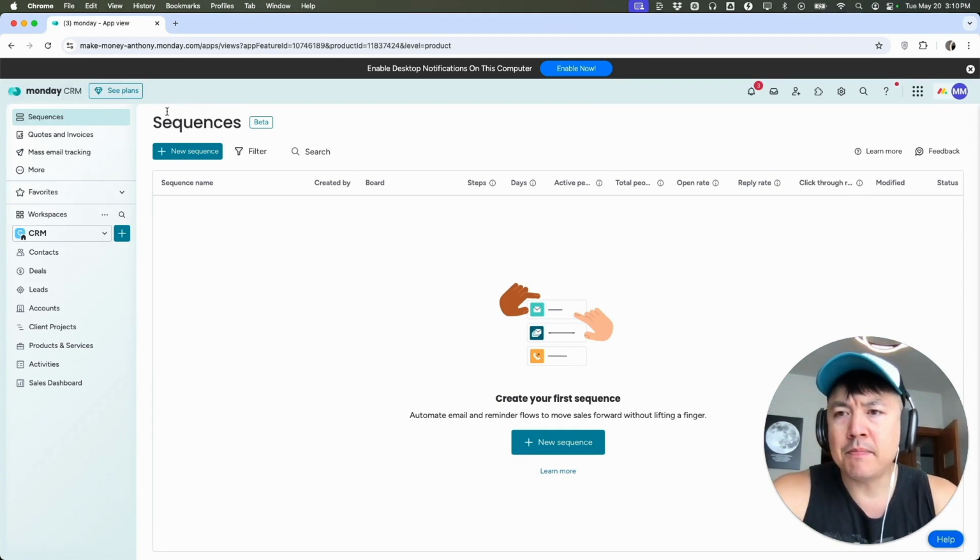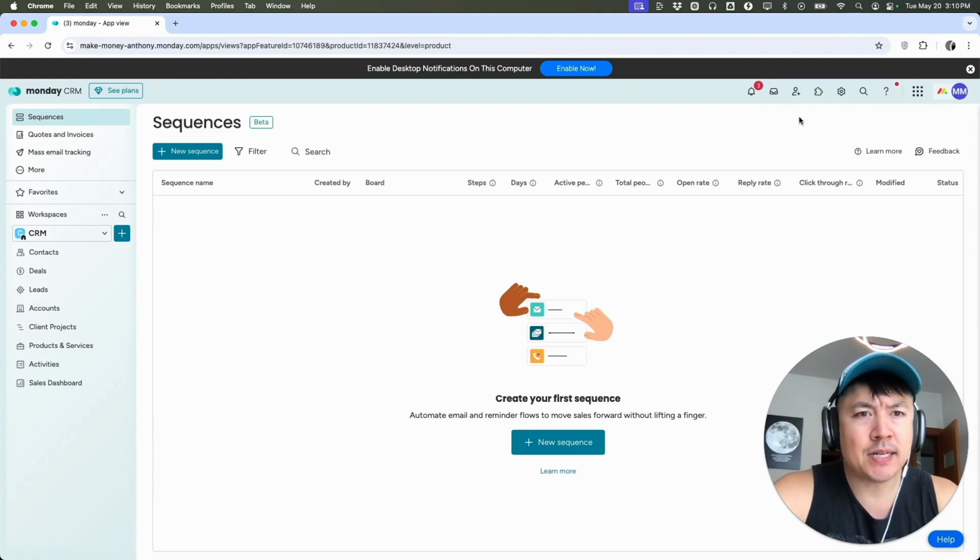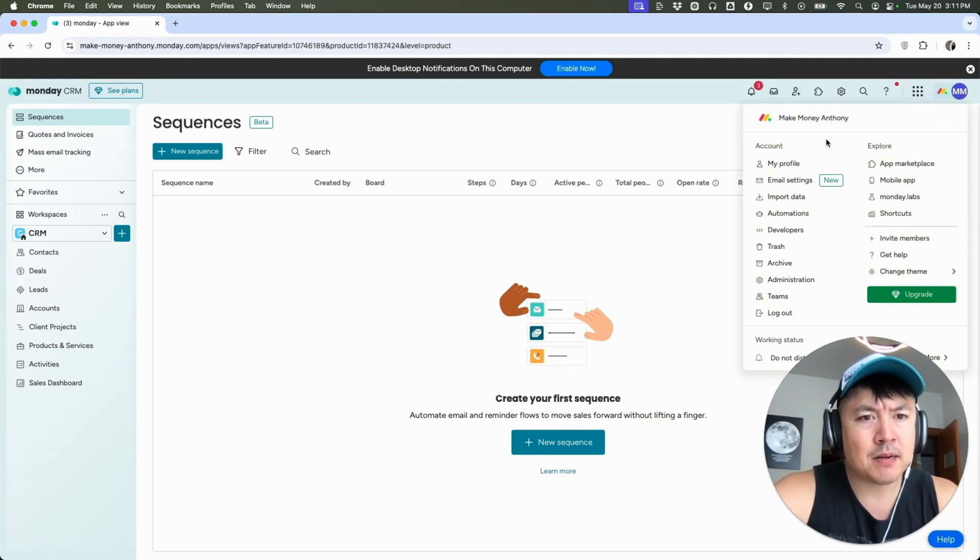But I've already logged into my Monday CRM, and this is the home screen. Now here on the home screen, if you want to add an admin or a team member, there's a few different ways you can do it. The first and easiest way is up here on the top. You want to click on this little person with a plus icon. If you don't see that for some reason, you can click on your initials here on the top right. Once you do that, you're going to see a drop-down menu, and you want to click on this button here, Invite members. Either way, it's going to bring you to the same place.